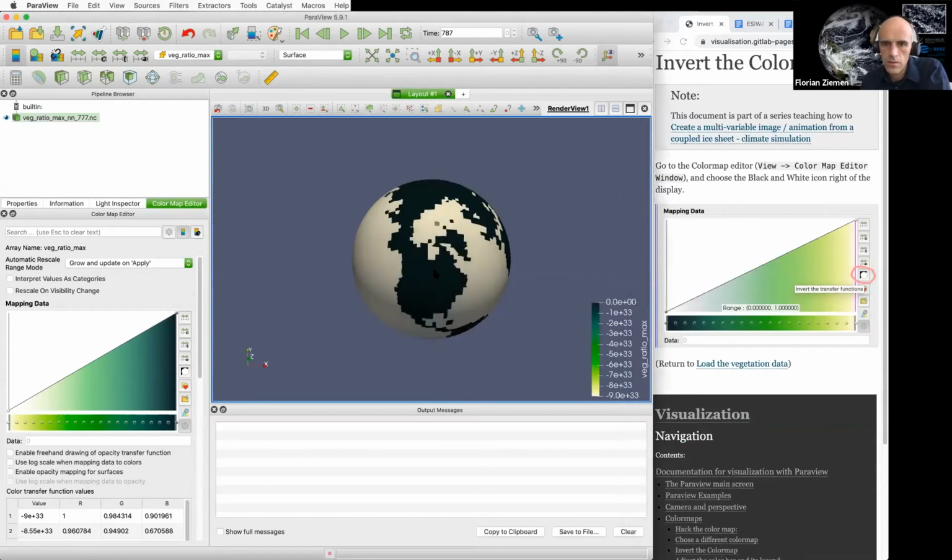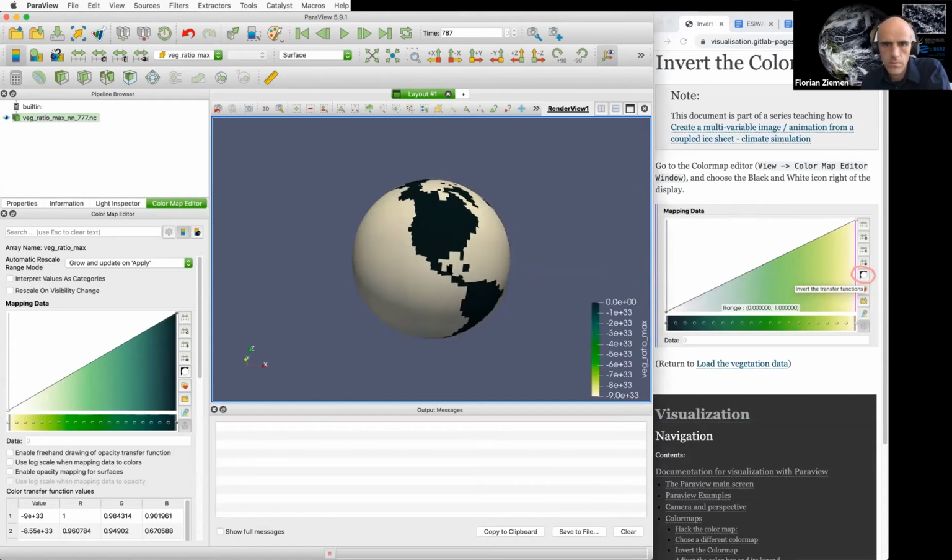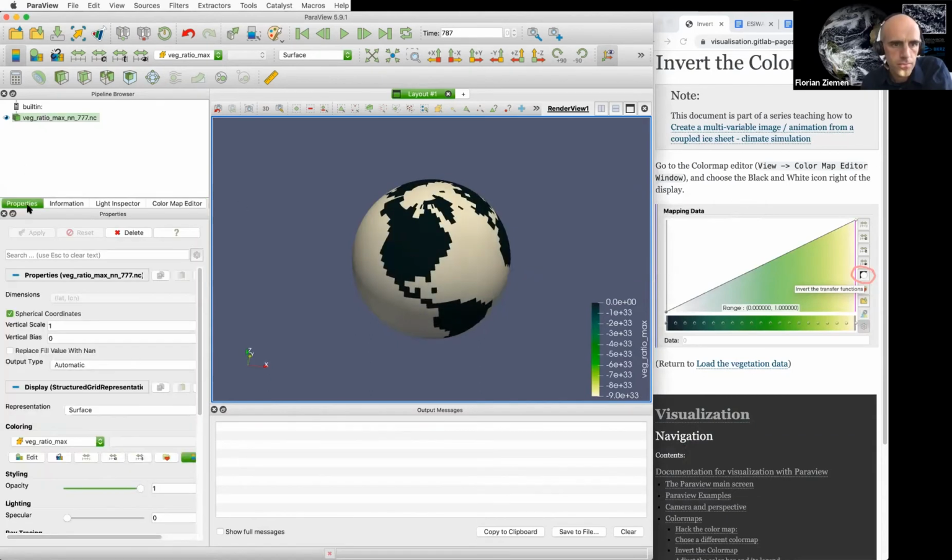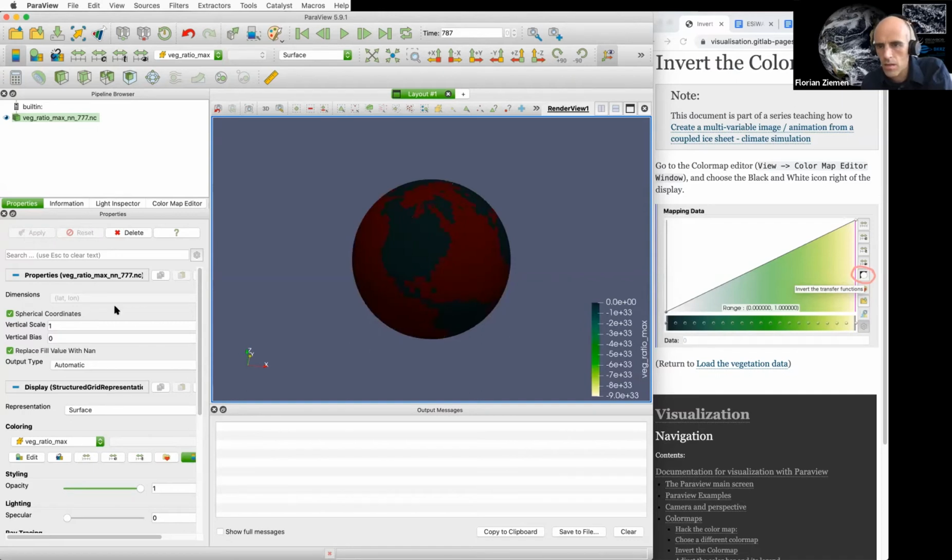And now the thing is that this color map, properties. So what happened here is we loaded the file, but if you look at the color map, you see that values are going from -9E33 to 0. And -9E33 is not a vegetation of -9, but it's just the missing value. So you click on replace value with not a number. And then it changes that, but we still have to adjust the color map again.